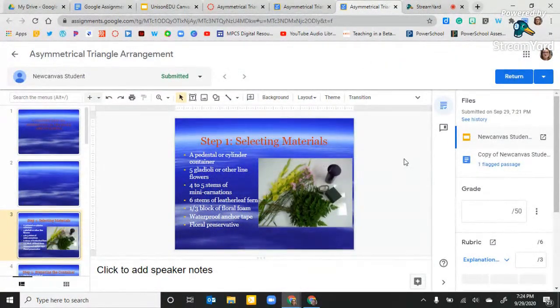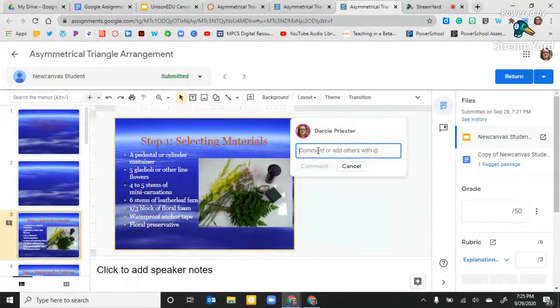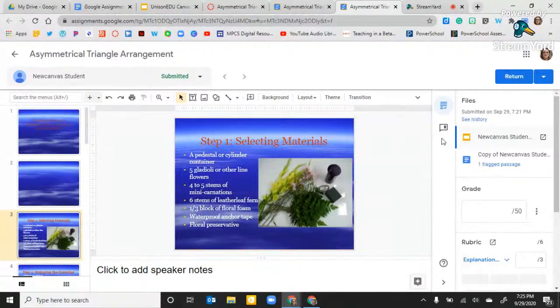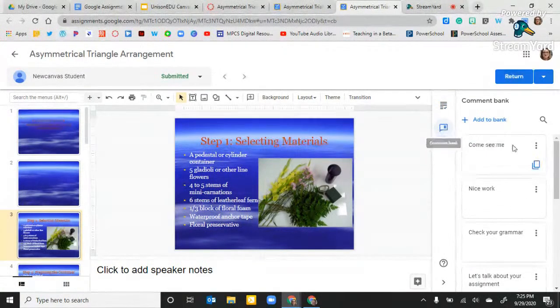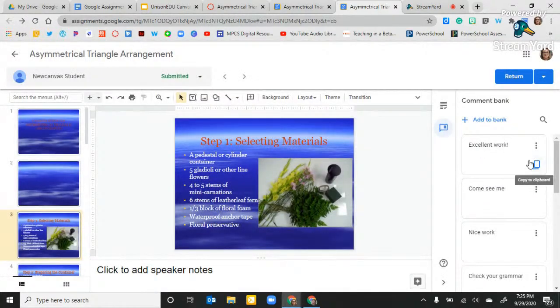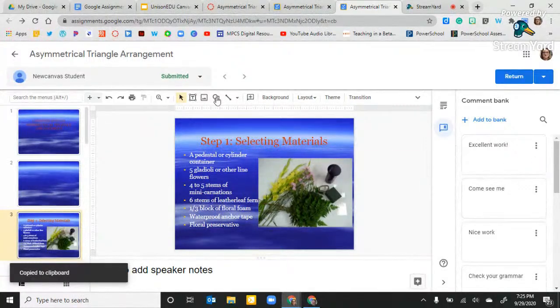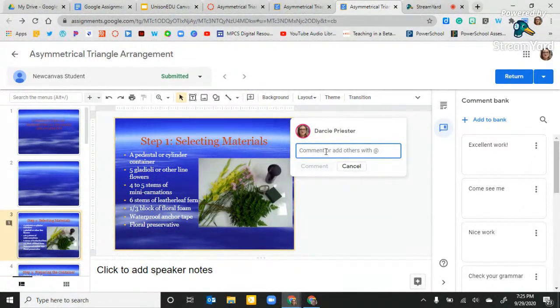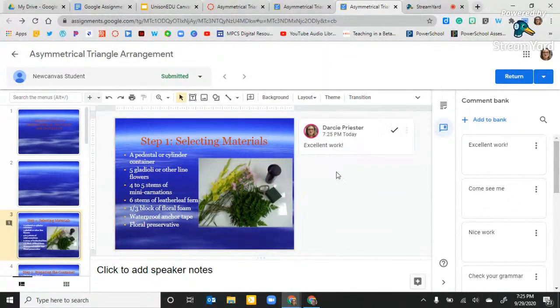Okay, so we can add comments in for students. If I'm going to add a comment, some feedback for that student, I can add that here, or I also have a comment bank. So I can add different comments in here. I can continue to add and add more comments into my bank. And it'll allow me to copy it and paste it right into that preview of the student work.